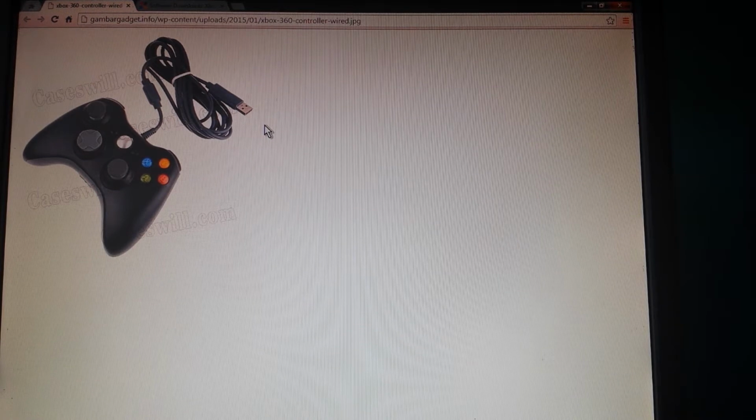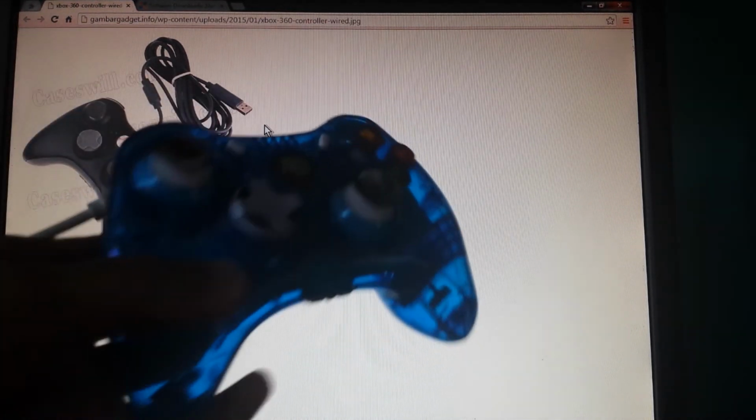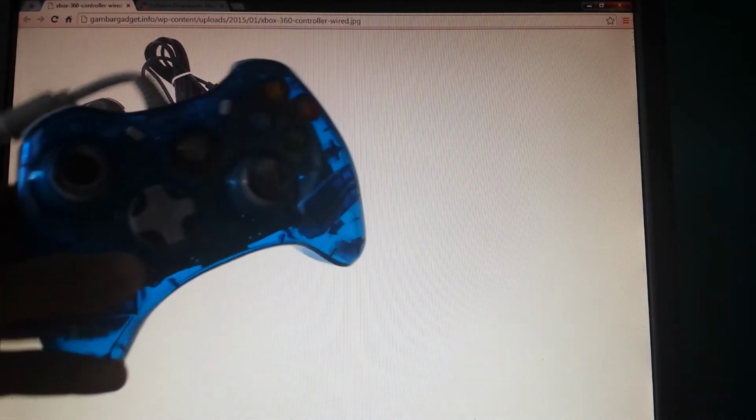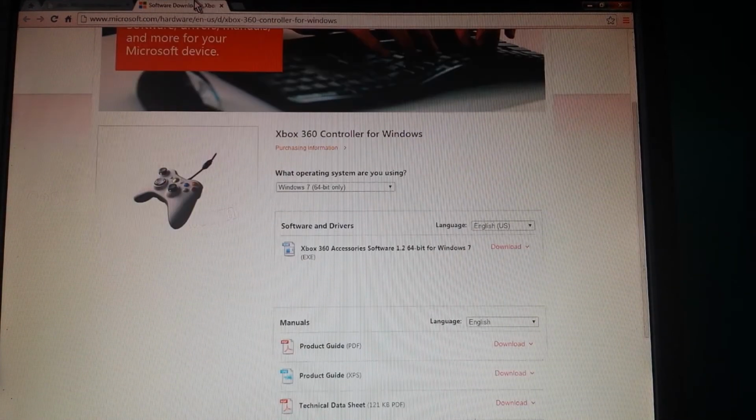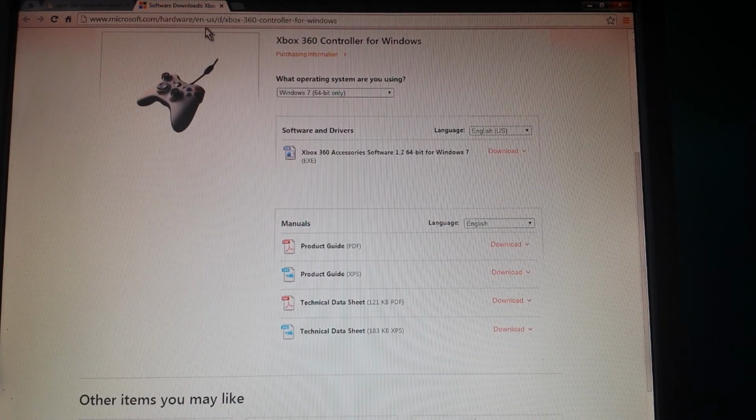And I am going to be using my Rock Candy Xbox 360 controller. It's pretty cool and all. And here we go. So this is the website that you're going to have to go on up here on the top. And I will have a link in the description below so you can download it for yourself, check it out and use it. It can work on Steam and any other games that can be used with a gamepad, which is the Xbox 360 controller.